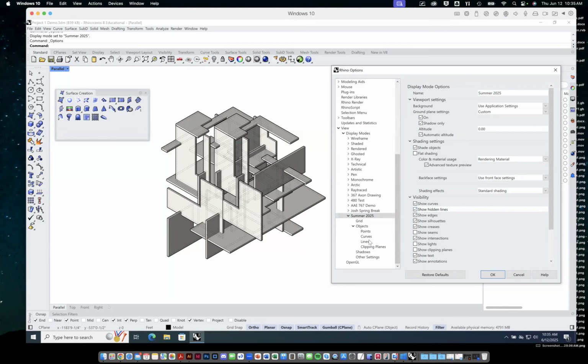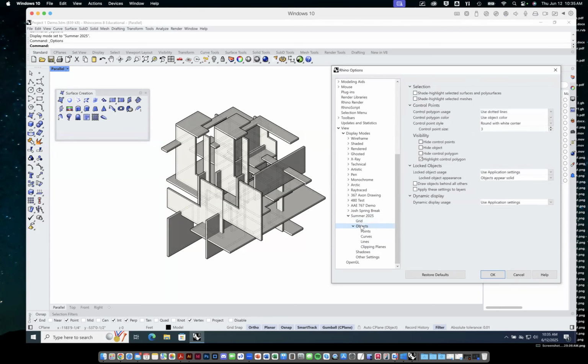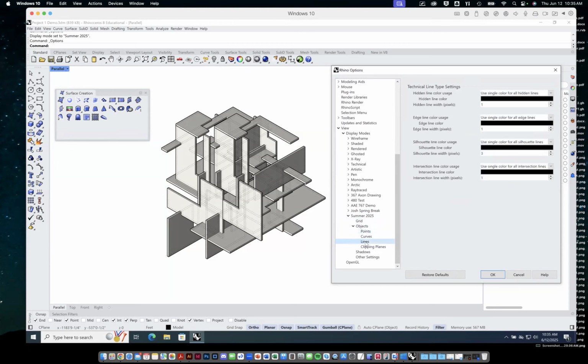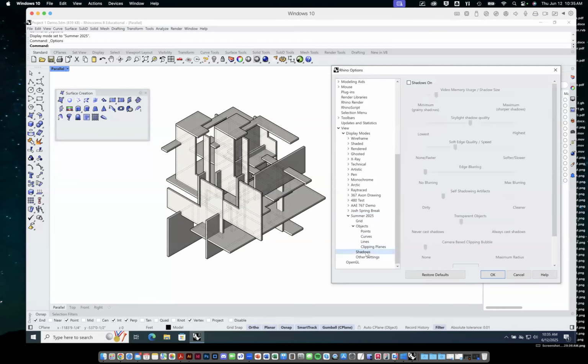But now I'm going to go back through this and look at some of these other options. Like grid, I'm just going to leave this the way it is by default. Objects, I'll leave this by default at the moment. Points, I'll leave this at default. Same with curves and clipping planes. We'll talk about clipping planes next week when we start cutting sections and plans.